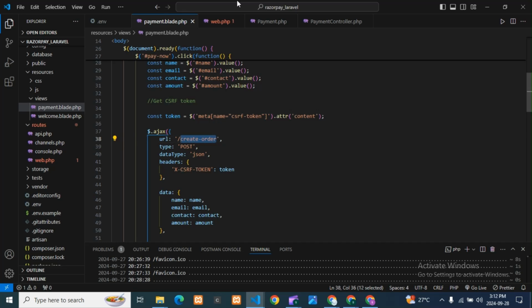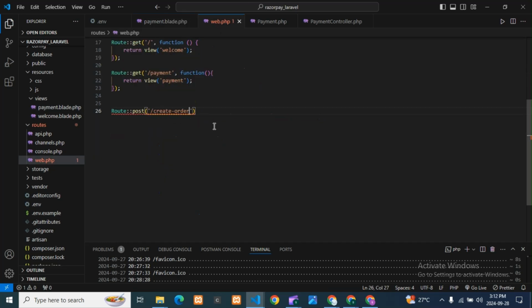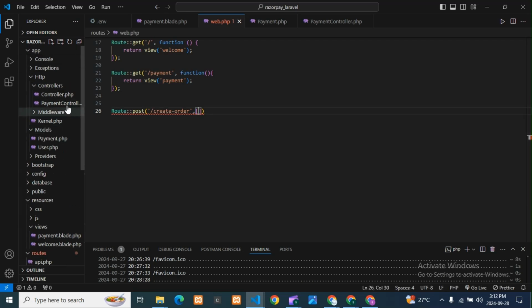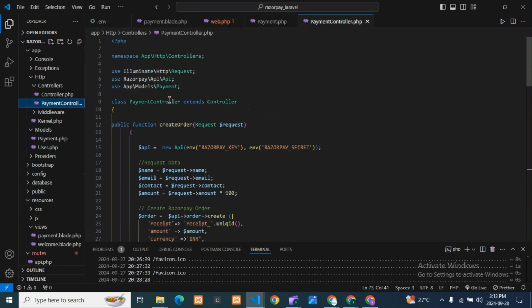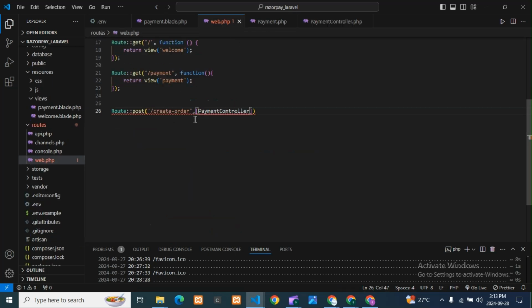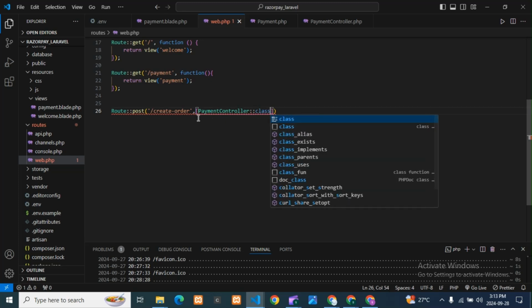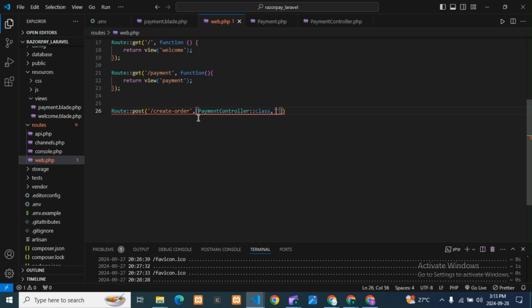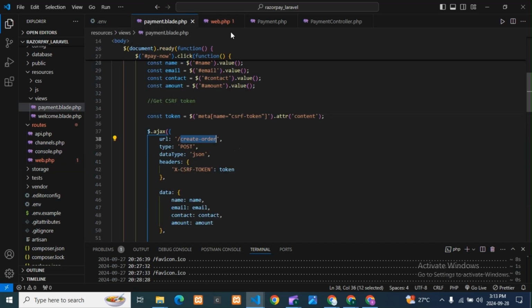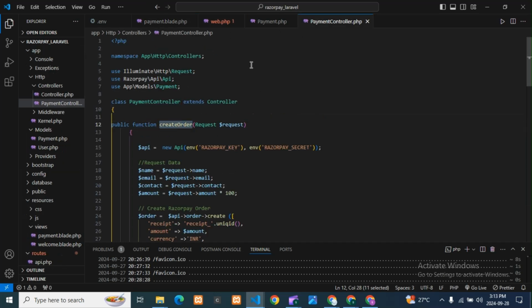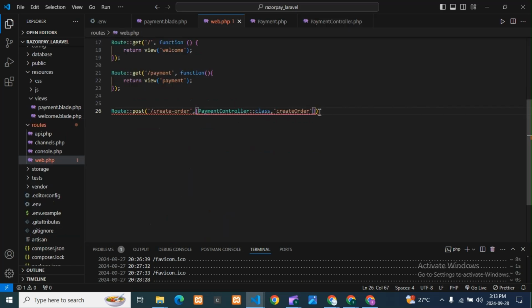Okay, go in web.php, it is create order. Then here my controller will come, so I am using payment controller. If I go here, here is my payment controller, so I'll take that. Then class, and here I'll call my function. So my function name is what? The function name is create order, so that I'm taking here. Okay, so this is done.